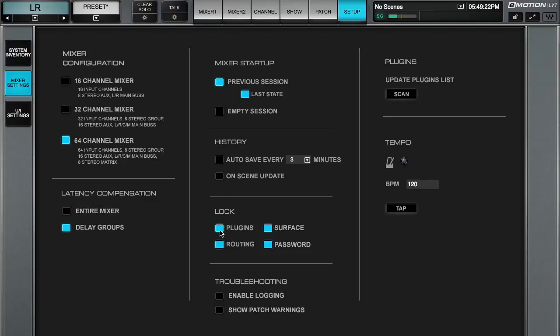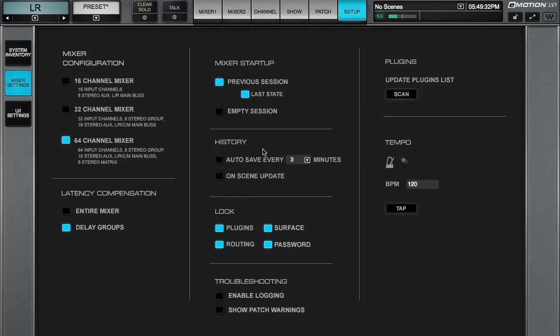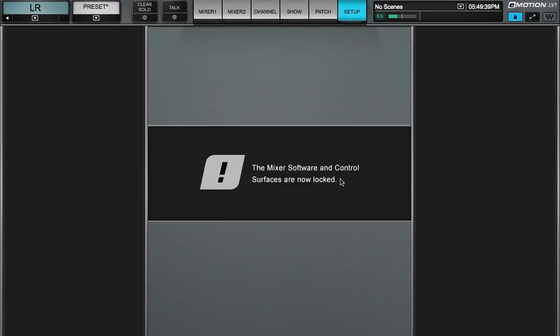Lock, so I have plugins, surface, routing and password. You select all 4 of those. And when you hit password, you enter the password. And now when you hit lock, which is over here on this button, the software mixer and control surfaces are now locked.